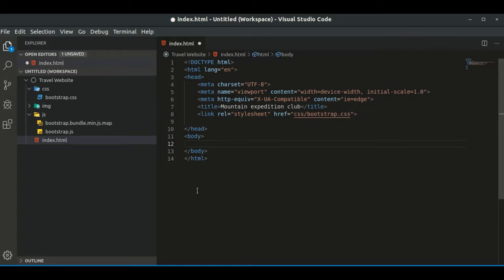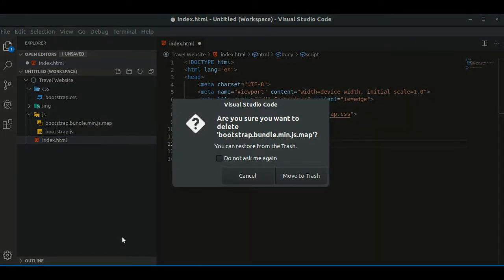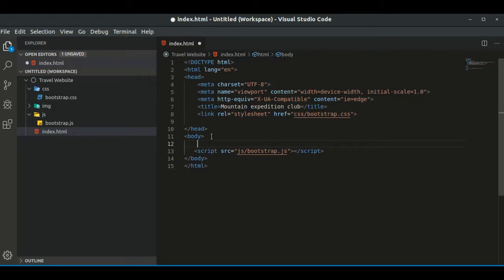Before the ending body tag, we need to add the script. Script of Bootstrap, js/bootstrap.js. How I forget that. Okay, let's start our actual coding.